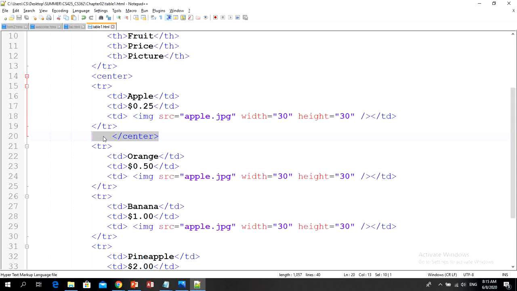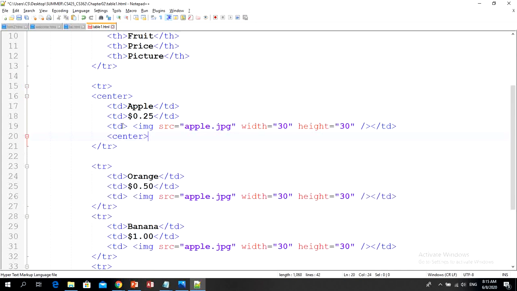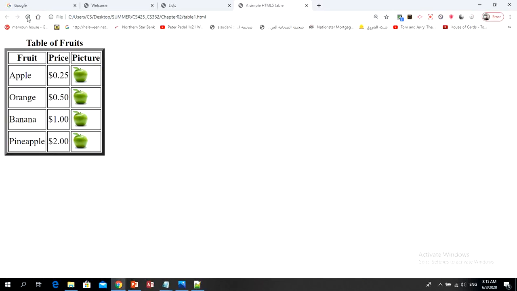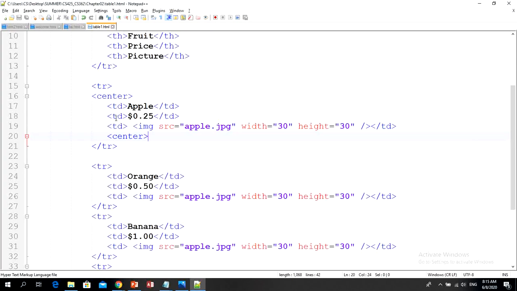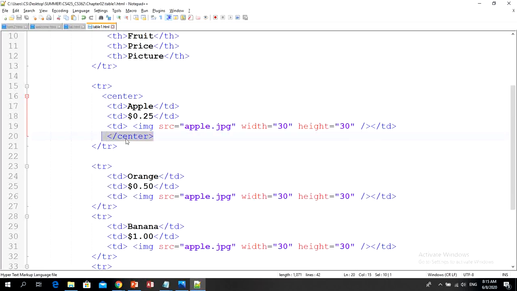Okay, then you go inside the TR, center, and then center. Why is it not working? Center slash center slash center. Because you can make a style, and if it is style, it will work. But here, I guess you have to do it one by one, which I don't like.